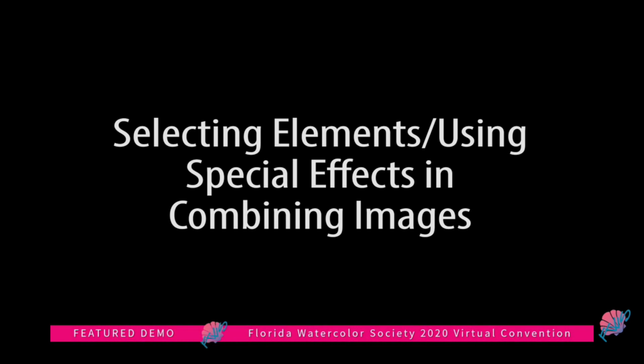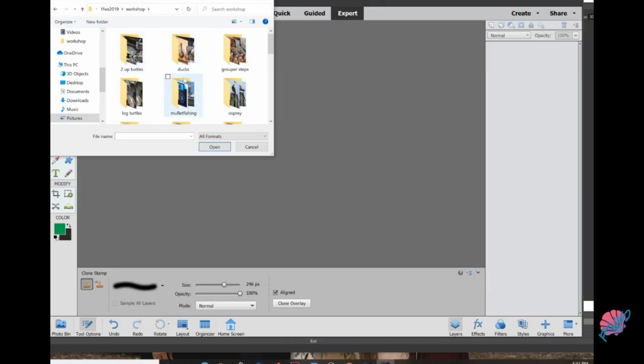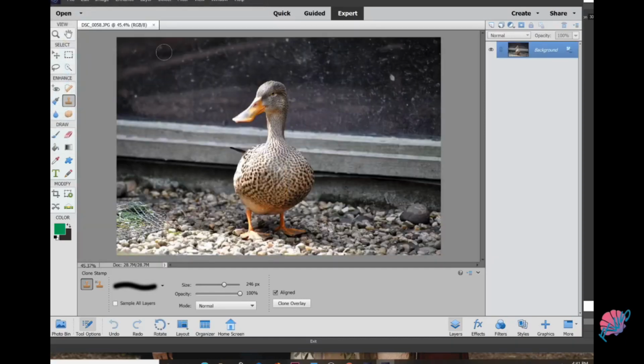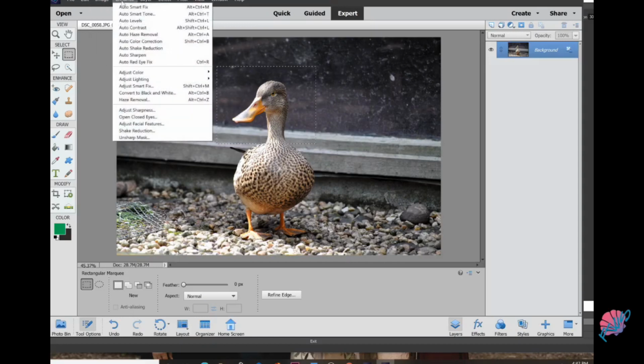Let's look at the ducks. So here, this is a selection tool. When you select something, you can do all the changes. The neat thing about this is I could select just the duck's head and make changes only to what's in that square. Nothing else in the picture would change.